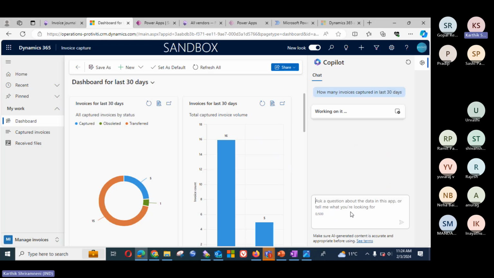I'm just asking a question to Copilot, it will work on it and give an answer. They are still working on this Copilot feature with Dynamics 365. It has natural language processing capability, wherein if I write something, it will understand what my intention is and give me my answer.